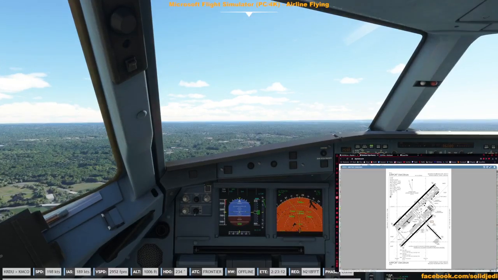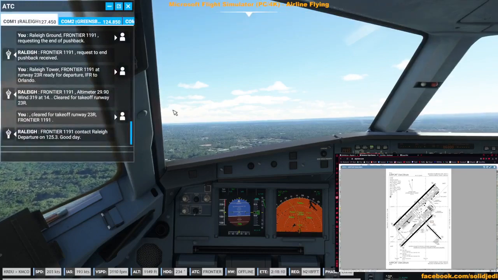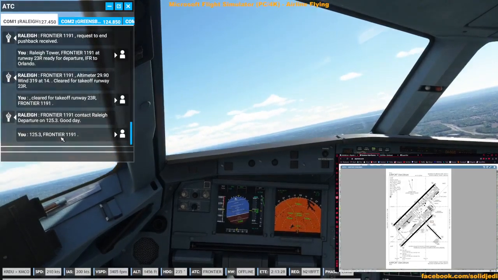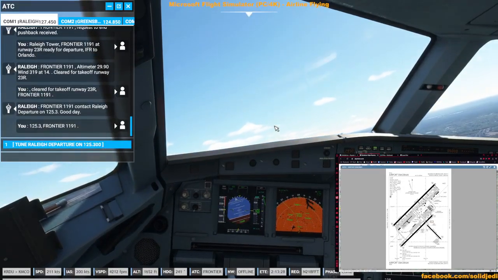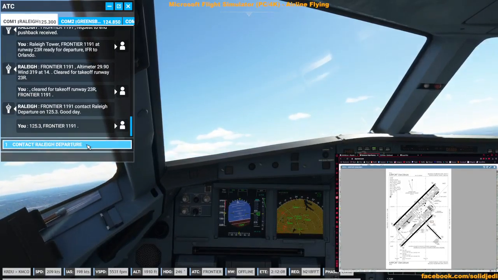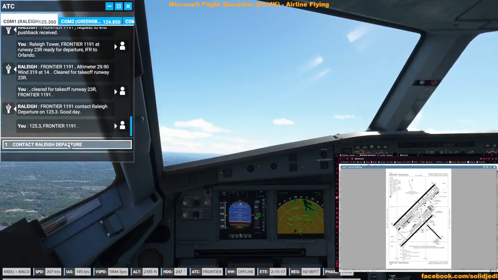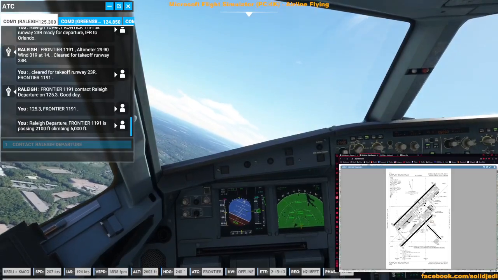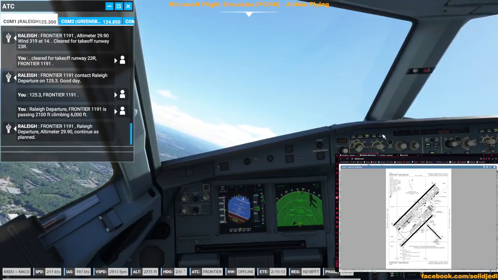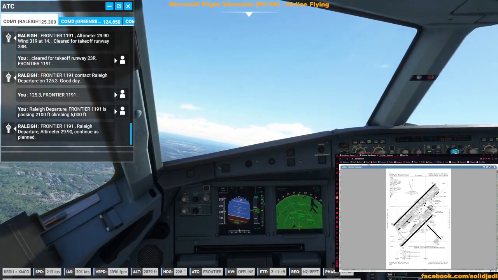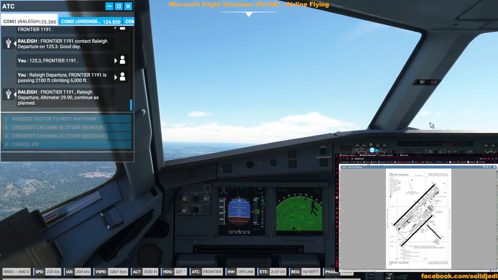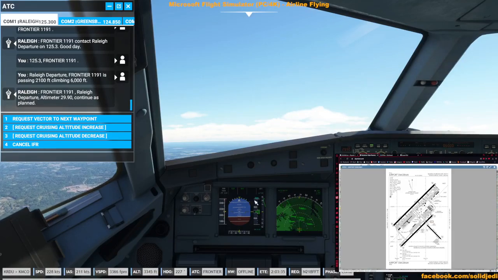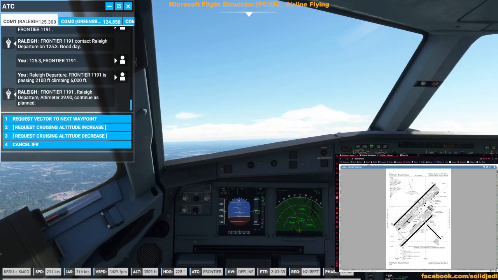Frontier 119er, one contact Raleigh departure on 125.3. Good day. Thank you, ATC. 125.3 Frontier 119er. Setting autopilot. Contacting departure. We're pulling flaps. Raleigh departure Frontier 119er 1 is passing 2,100 feet, climbing 6,000 feet. Frontier 119er, one Raleigh departure altimeter 29.90 continue as planned. Altimeter 29.90. Okay. It's still showing that, which I do not like.